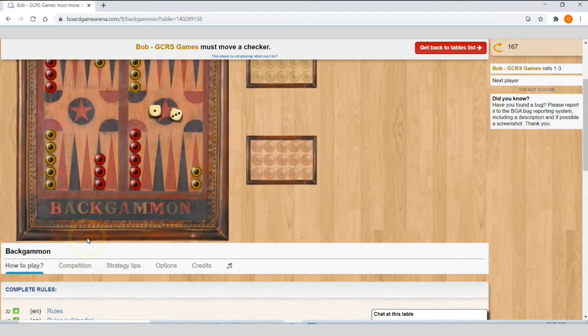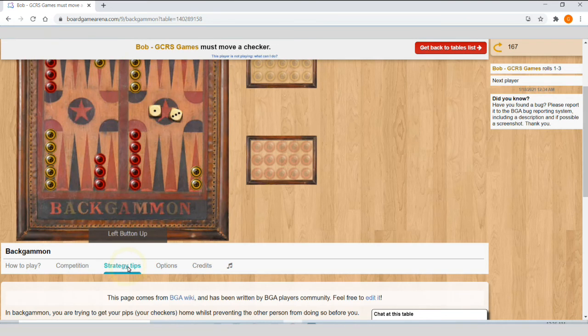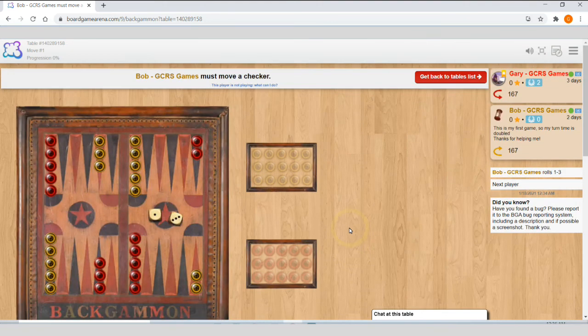Also down here, you'll see the rules. It explains the rules and some strategy tips and some other things that you can look at. But what's really important here, of course, is the game. And what's important to remember is that Board Game Arena is rules enforced. It's not just a physics engine like Tabletop Simulator or Tabletopia, so it will prevent you from making moves that aren't legal.